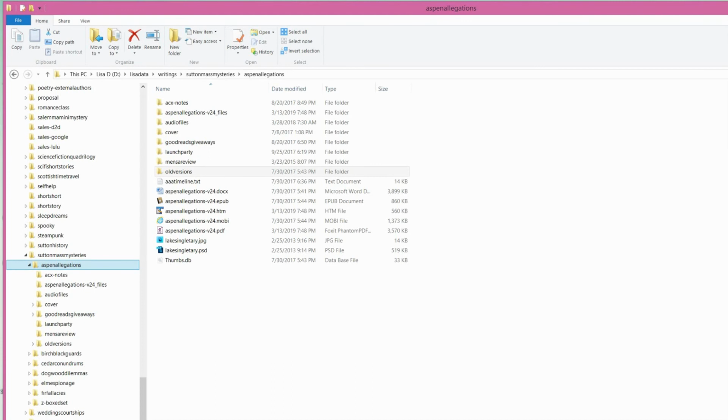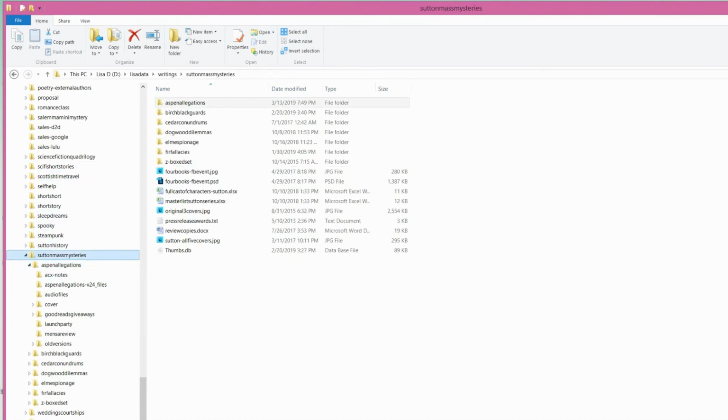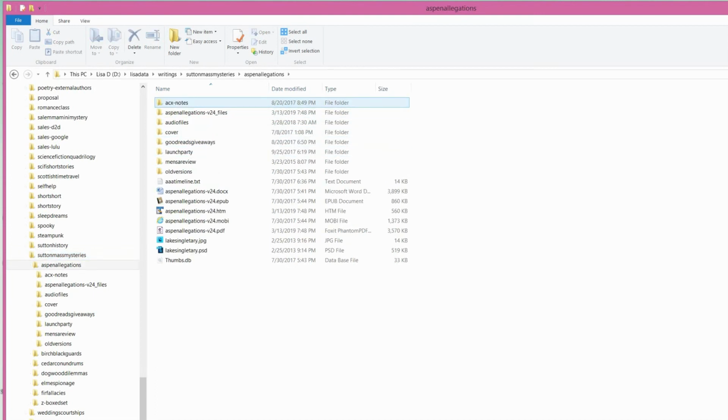To start, let me make a quick note about how I organize my files. I have a writing directory, and within that I have a folder for each series that I work on, so Sutton Mass Mysteries or spooky or sci-fi short stories. And within the Sutton Mass Mysteries, I have a subfolder for each book in that series. So Aspen Allegations, Birch, Cedar, Dog, Elm, Fir, and so on. And then within one of those folders, I have the actual files for that particular book.